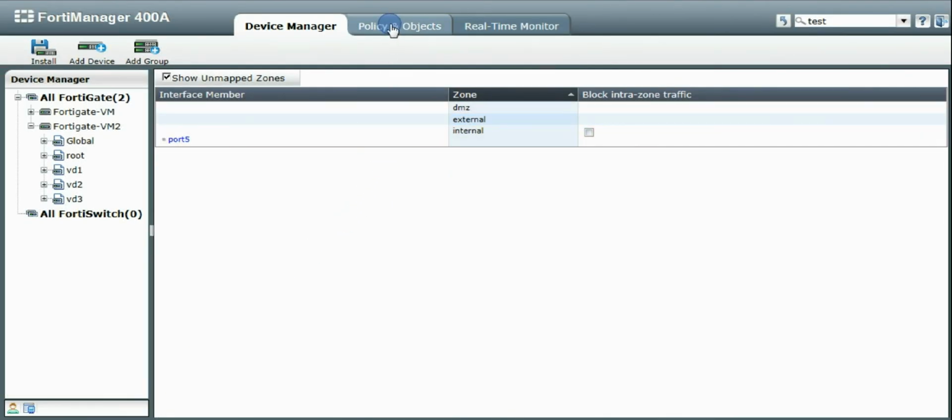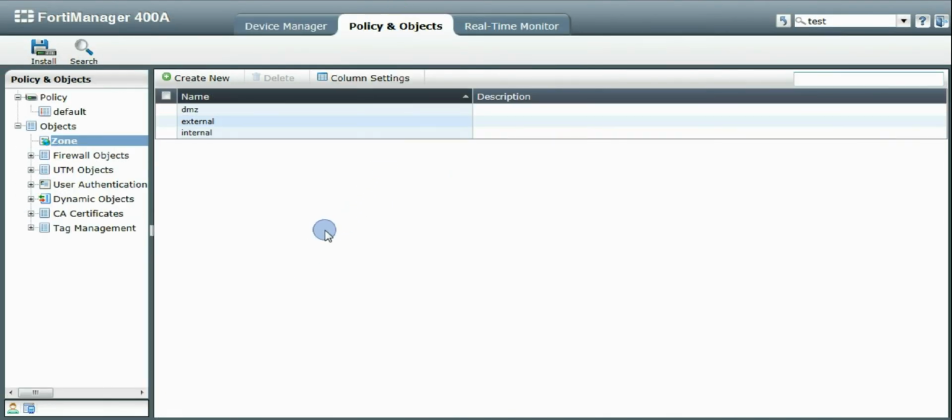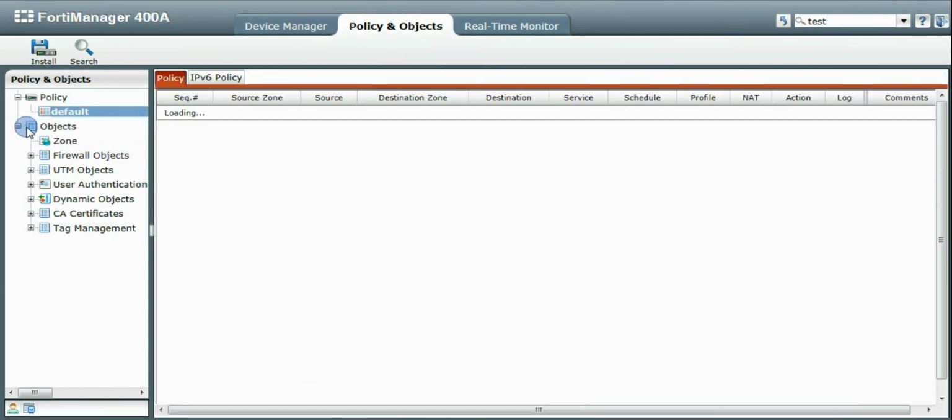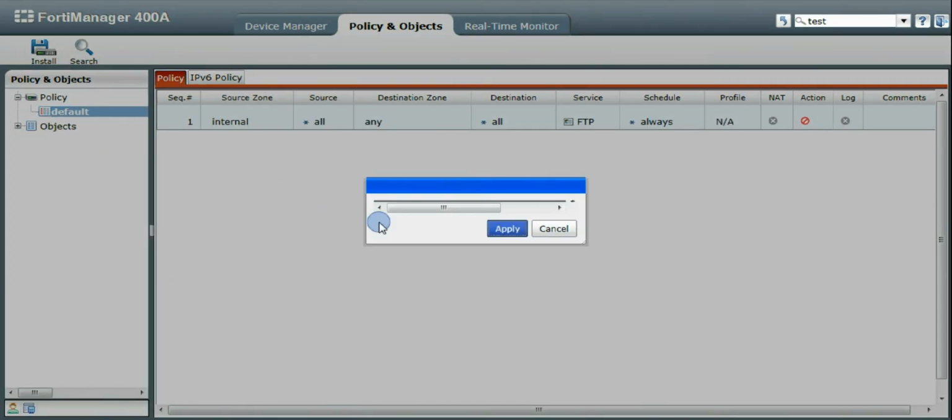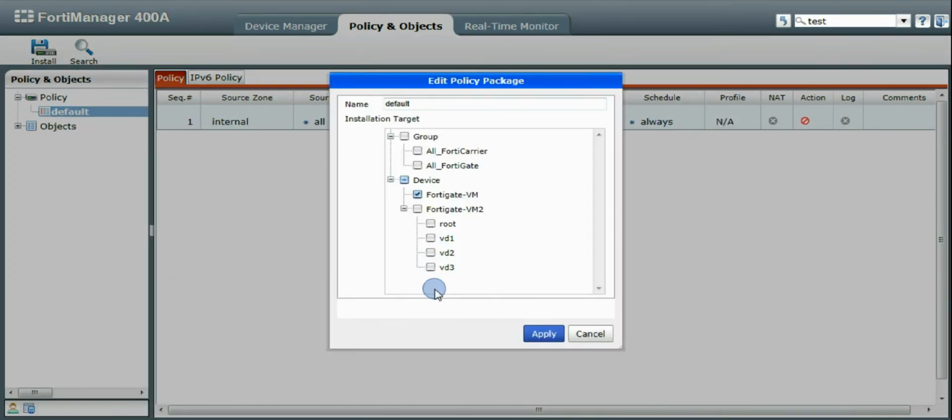Okay, next, we'll go back to our policies and objects and our policy package. One thing we want to do is add our new device as an install target. So I just want to choose VDOM 1 and VDOM 2. I'll leave the other one in there as well. We can install into that other device at the same time if we like. And so we'll hit apply.